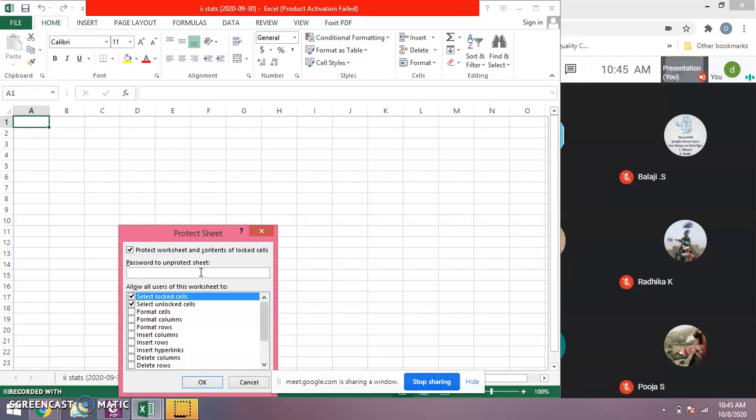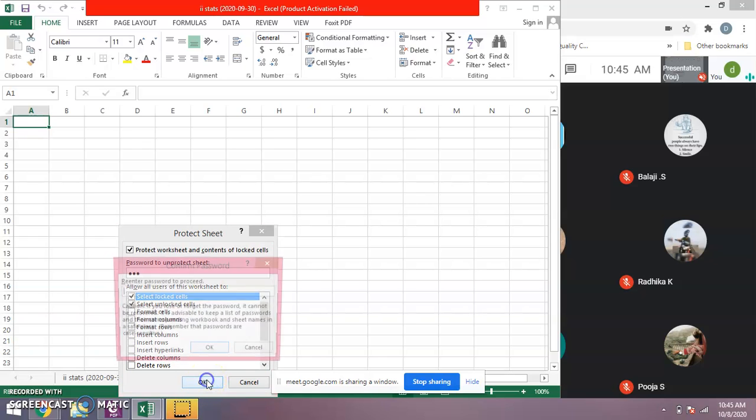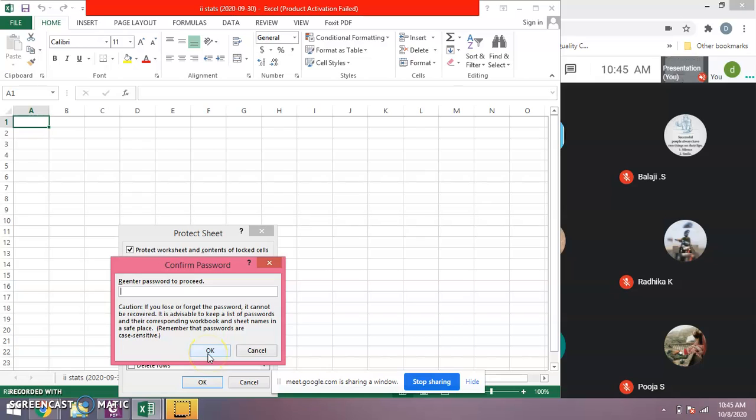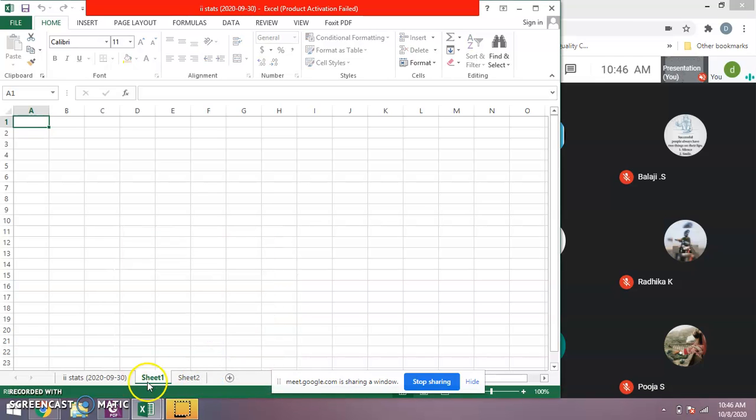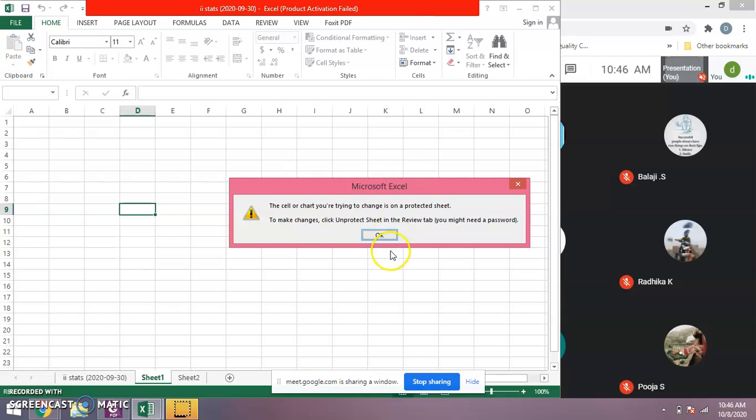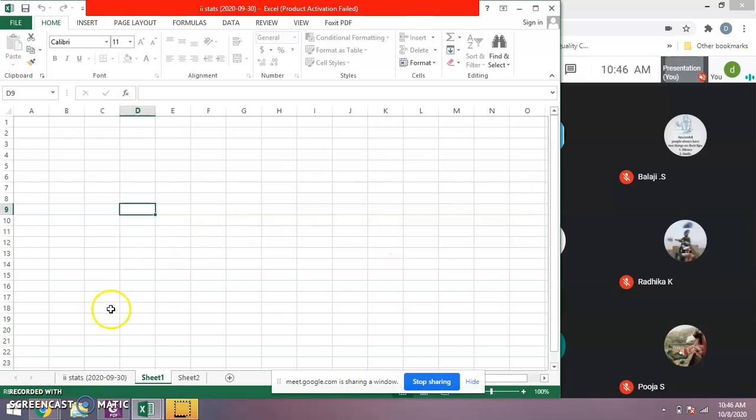So you can protect your sheet with a password. Here I have opened the protect sheet tab, in which I am entering the password. After entering the password, I am giving OK. It is asking for confirmation, so I need to re-enter the password. Now give OK. This sheet is protected. So here I cannot type anything because the sheet is protected. I can only view the sheet.